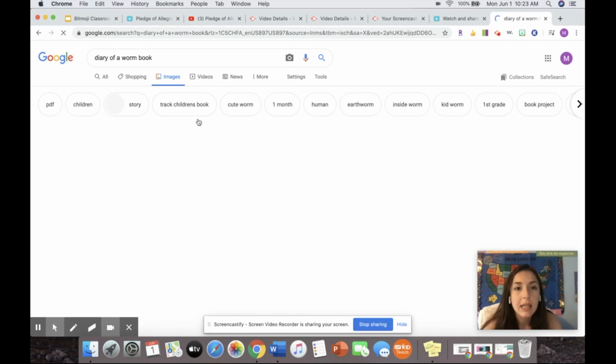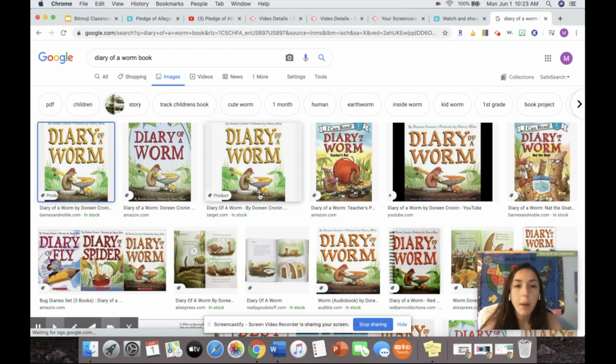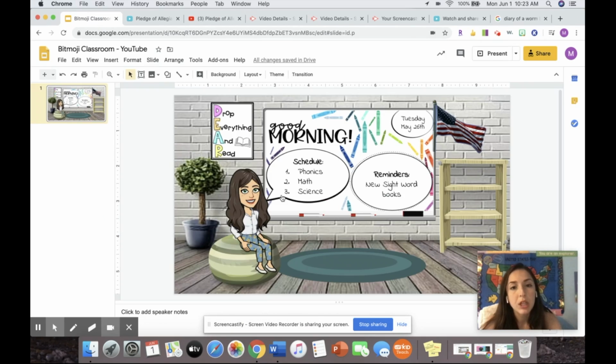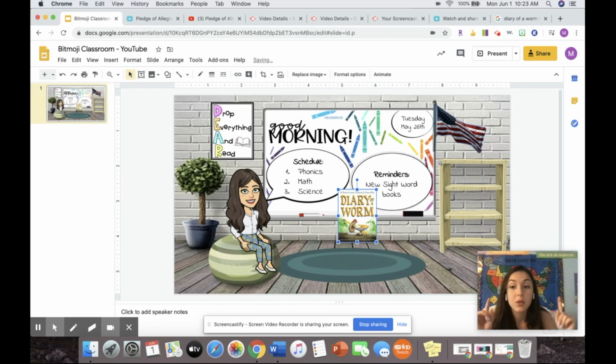Go to Images and then just copy it. When you go to Bitmoji Classroom, you can paste it. Okay, remember our shortcuts. For Macs, it's Command C, and for Windows, it's Control C, and then to paste, it's Command V for Mac users, and for Windows users, it's Control V. Okay, remember, I walk you through all of that in my first video, so be sure to check that out first so you know the tools and the tricks.